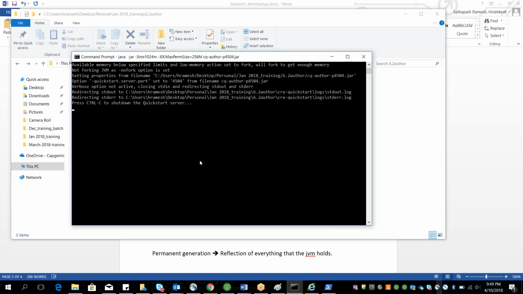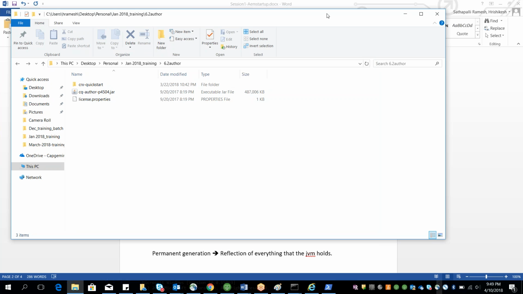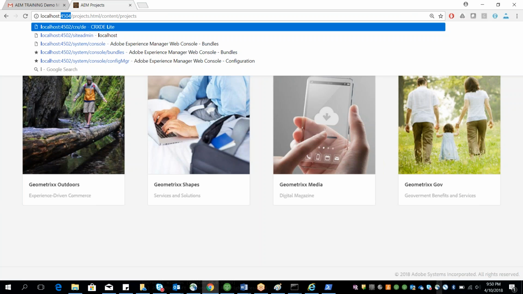Give it some time. So what happens in the backend? I know that the server is starting. There is a folder called crx-quickstart that automatically gets generated in the same location. That's step number one. To troubleshoot, let's say somebody says, hey, I've tried to start my server, but nothing is happening. So how do I troubleshoot my AEM instance? You would go to the System Console.